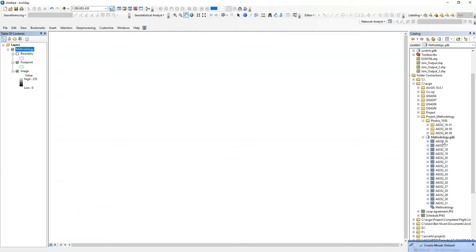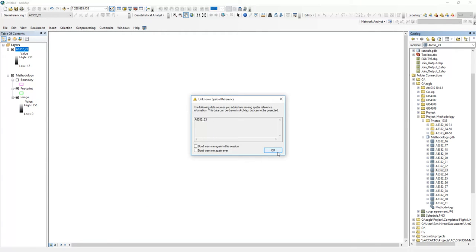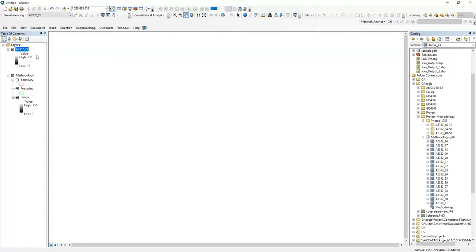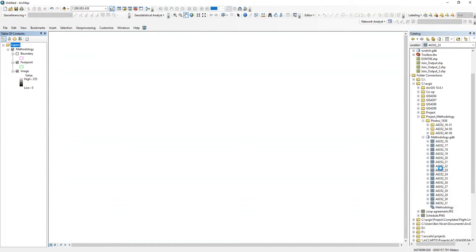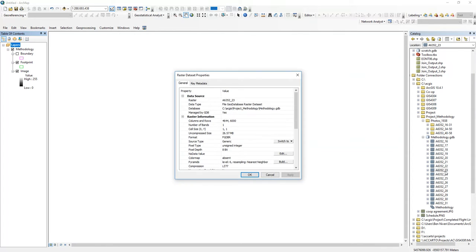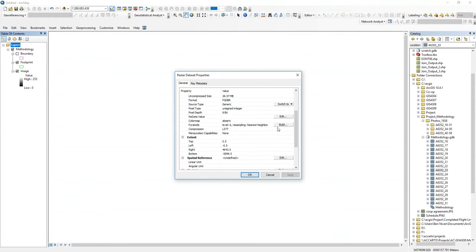So let's go ahead and start mosaicing. So actually, I think we'll start with 23 because I think that's closer to downtown or an urban area. As you can see, I forgot to set the spatial reference, so I'll go ahead and do that. So let's go ahead and do 23, 24, and 25.